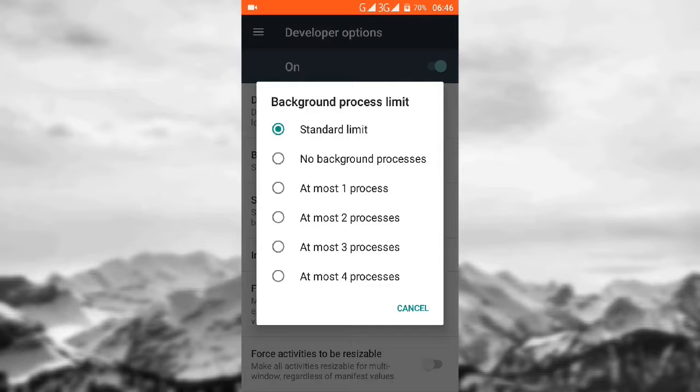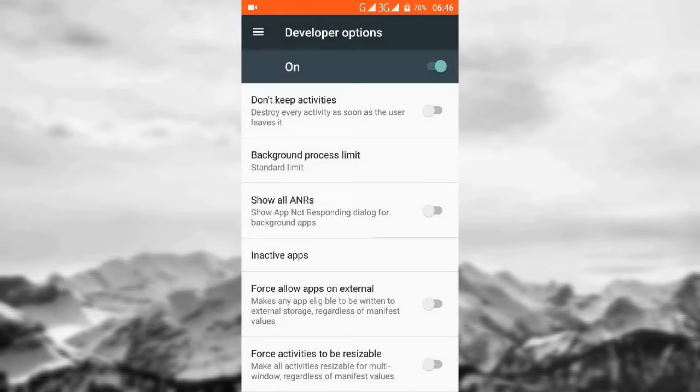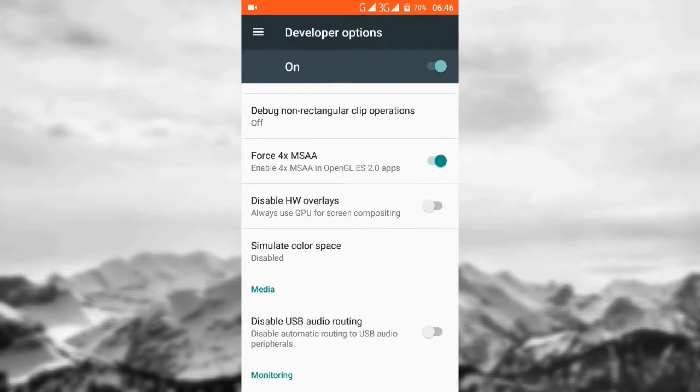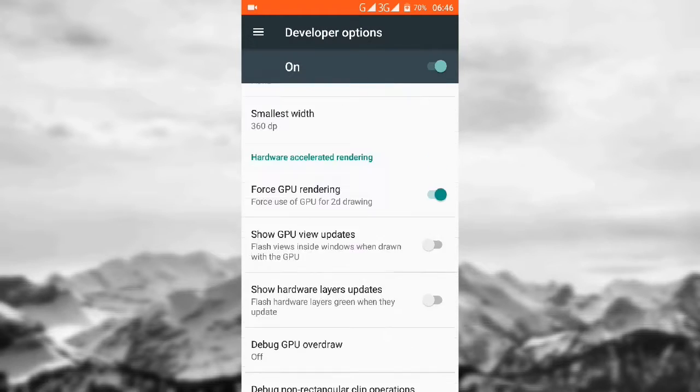It happens for some phones, like my phone, it works for me when I use that way. Then background limit, how many apps could run in the background, so just tweak it and observe if there's a difference.